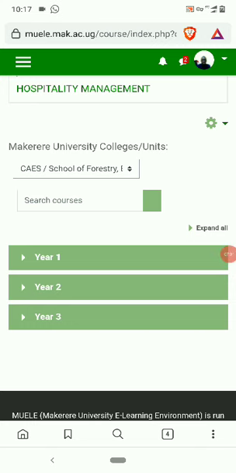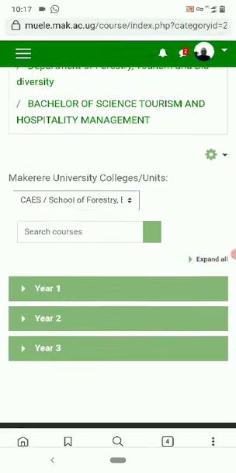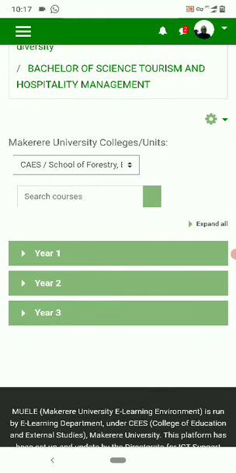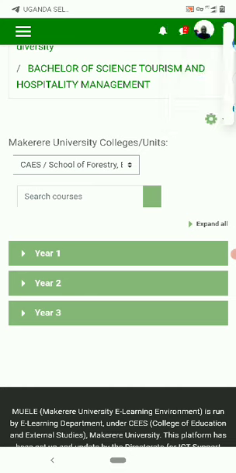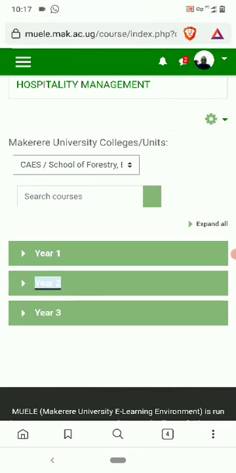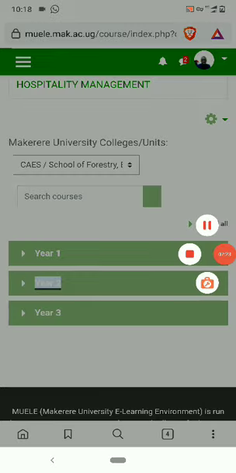So right over here they're asking for your year. Are you in year one? If you're in year one, you click on year one. Are you in year two? You click on year two, because tourism is a course that is actually for 3 years. So me, I'm in my year two, and it's where I'm clicking, because that's where I'm going to find my questions, of my current year, of my current semester. So let's wait for it to load as we get to see.